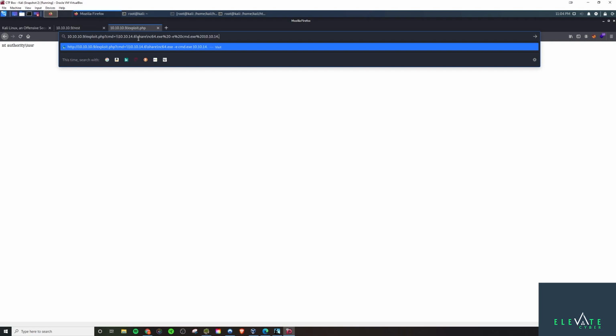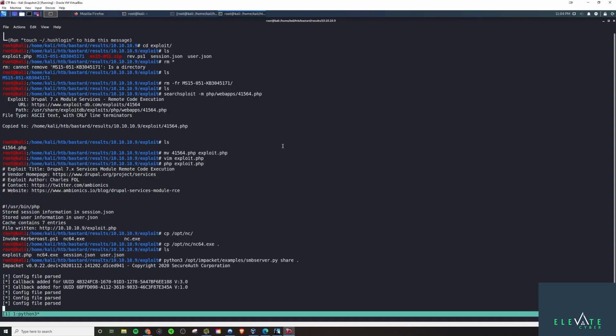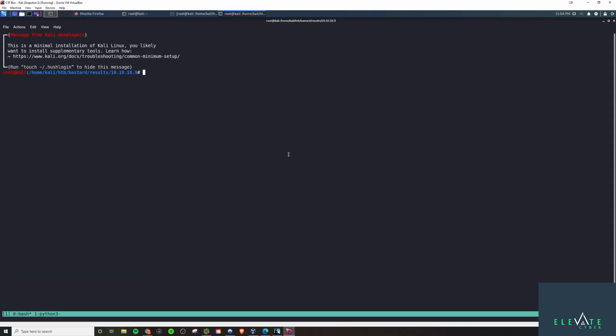Let's set up our listener first, though. That's something I did forget to do. As soon as we type this in here, we'll start a netcat listener to connect back to. Upon doing that, now we can actually run this exploit here, and we should see a connection back. We do. Who am I? We are iUser. So we still need to do some privesc here.